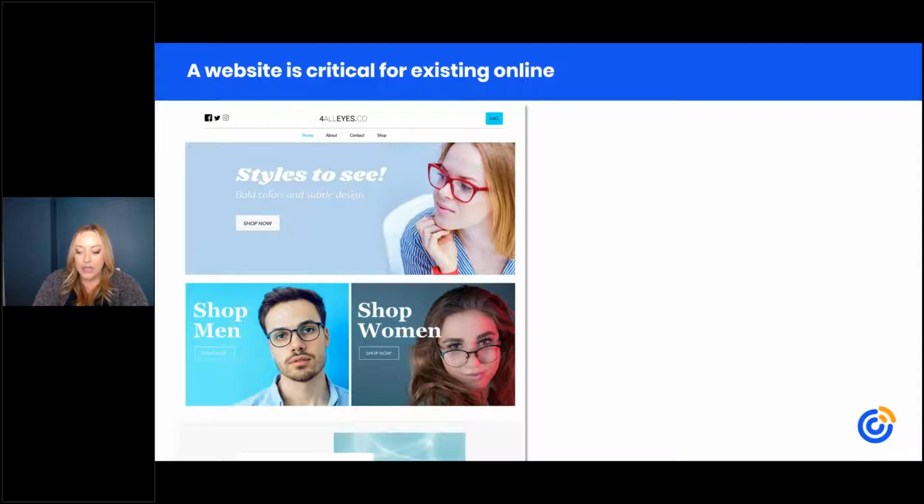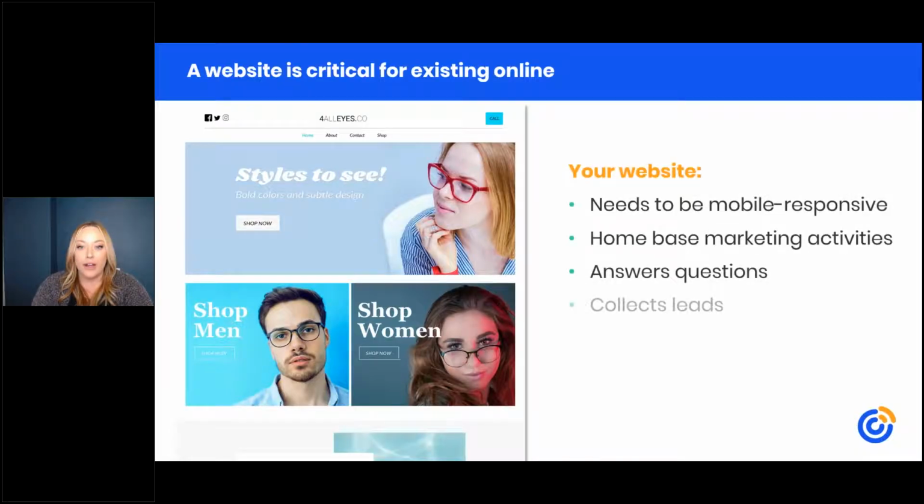Well, this is going to be a home base for all of your online marketing activities. When people hear about your business or when people are referred to your business, where do they go? They typically search for you online and find your website. And so this helps you get found. It answers questions that people may have, and it also helps you to collect those leads or those email contacts so you can engage with them in the future, okay? So it needs to be mobile responsive. It's a good home base for your marketing activities, answers questions, and it collects those leads.